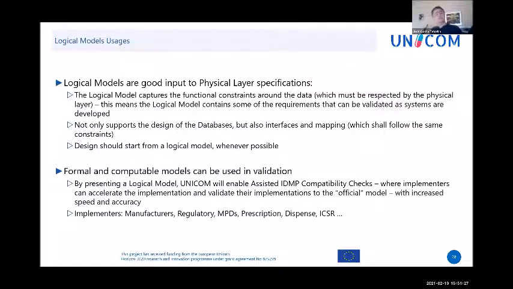And the other consequence of this is that if we have formal and computable models, so if we have structured information, for example, if we say this is the data element, this is the definition, this is the cardinality, and this is the data type, if we have this in a computable fashion, then it's not a matter of looking at documents and interpreting those documents. It's actually a matter of telling the computer, I want to see if my logical data model or my implementation is consistent with the other implementation.